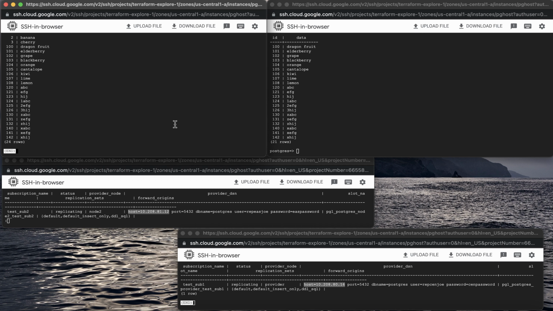I'm going to give the detailed instructions as to how to configure this, what all the commands are required for this replication, how to create a node, and how to create a subscription from both ends to get to this point.